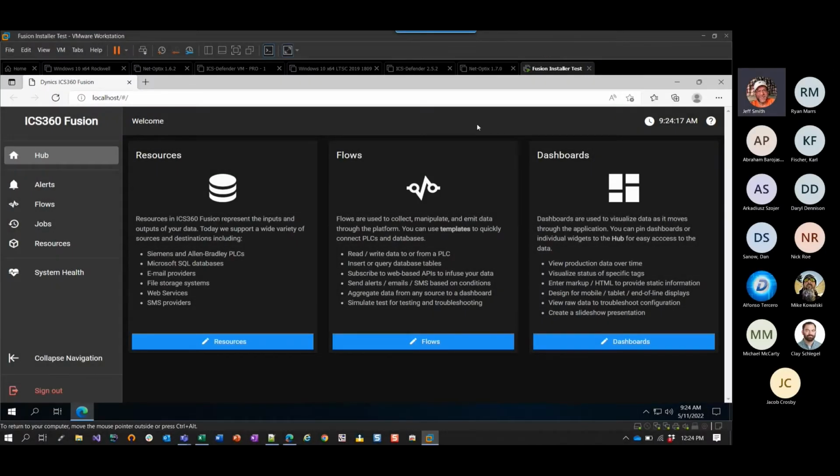All right, so what I'm going to talk about right now is a slight departure from cybersecurity specifically. This is a product that we haven't officially released to the public per se, but we have customers using it. It's ICS360.Fusion. The intent of this is for moving, manipulating, and displaying data.